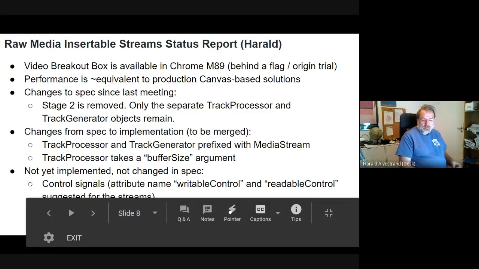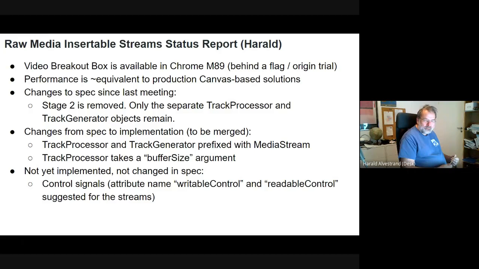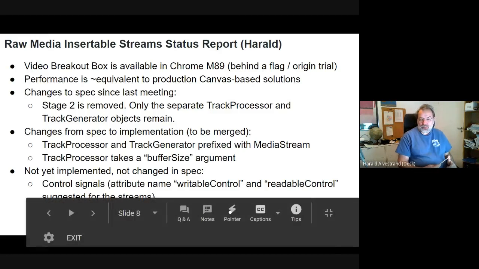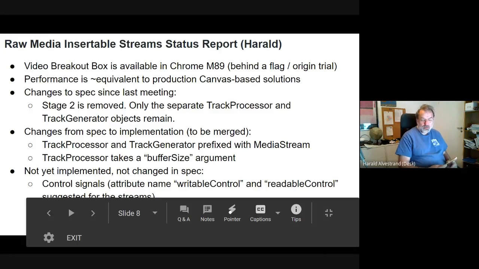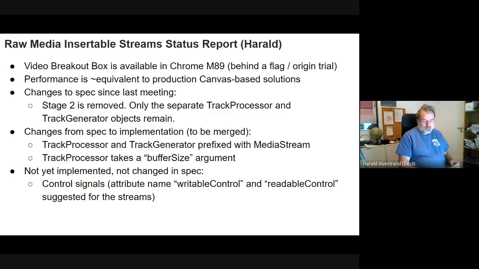We had a couple of things that we have not implemented. Audio, that is almost ready. As Guido says, change lists in review. And control signals, where I propose changing the names of the control signal tracks to writable control and readable control, just because having writable and readable for something that is not a transform is a little bit confusing. So that will be spec updates. I'll have more to report on that in February. Any questions?